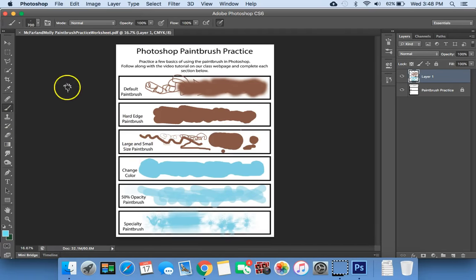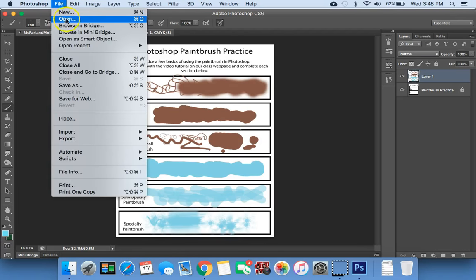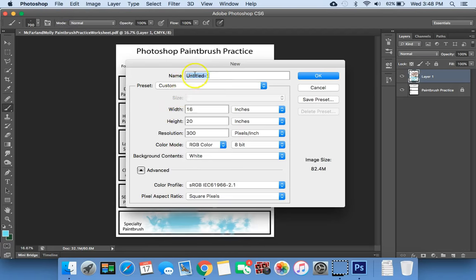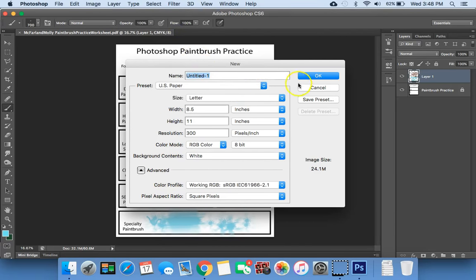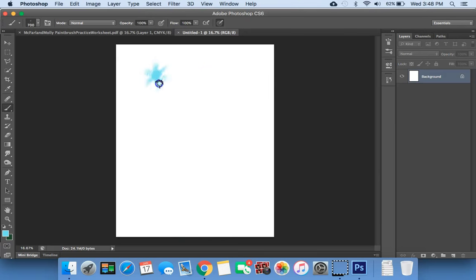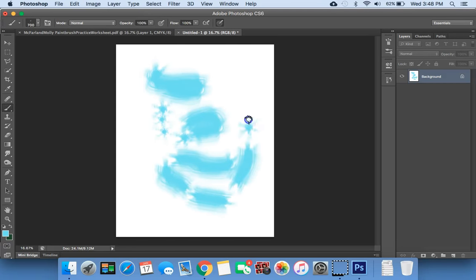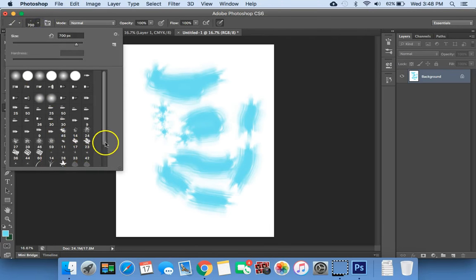So once you've practiced this, if you want to continue to play with the brushes on a new sheet, you can go up here to the top of the monitor and click File, New. If you set this to US paper, that's probably a good size just for playing around. And if you want to play around with the different brushes, feel free. There's some pretty cool ones that you can play with.